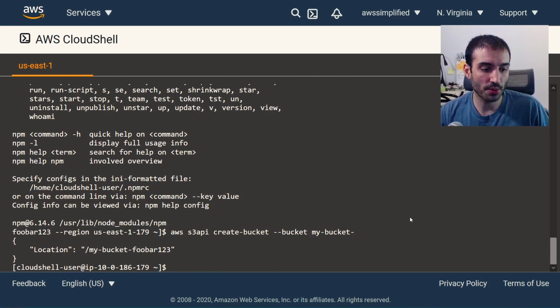So this is the new feature, AWS CloudShell. So far, I'm really impressed with it. I think they have some kinks to work out, but overall, really happy with this feature.